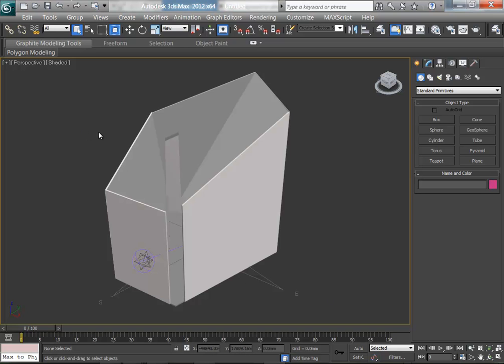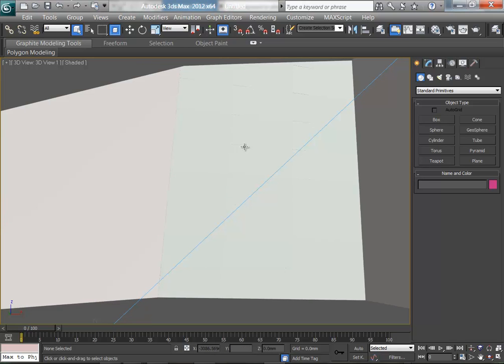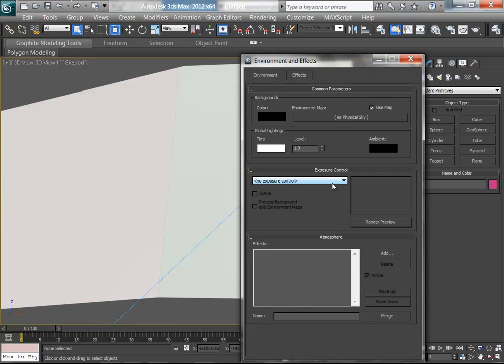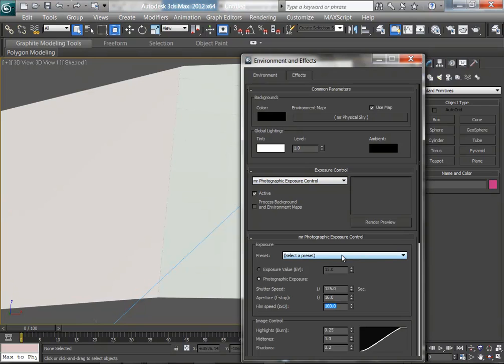Type C on the keyboard, and that will put the camera view into the viewport. Back to rendering, and then exposure control. I'm going to choose from the exposure control drop down there, MR photographic exposure control. And then below that, you've got the option to select a preset. I'm going to choose indoor daylight, and just hit render preview.